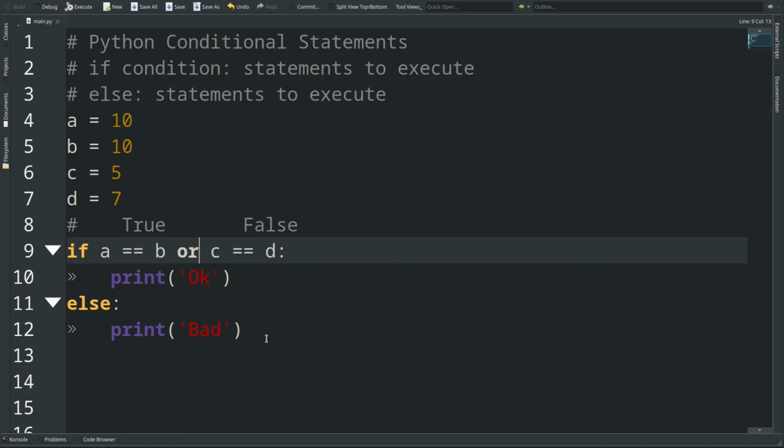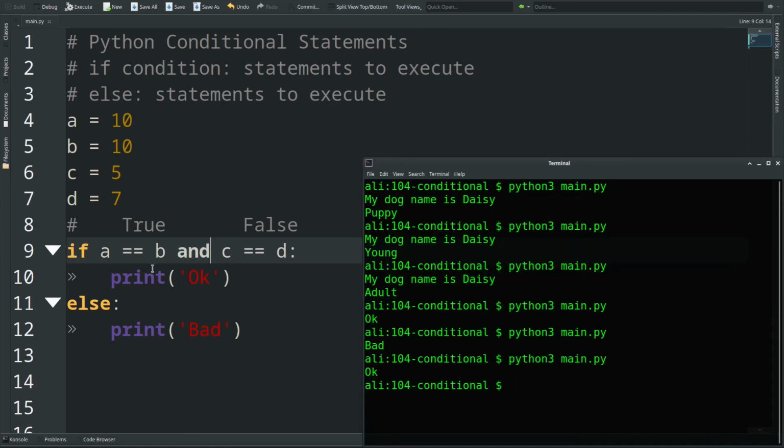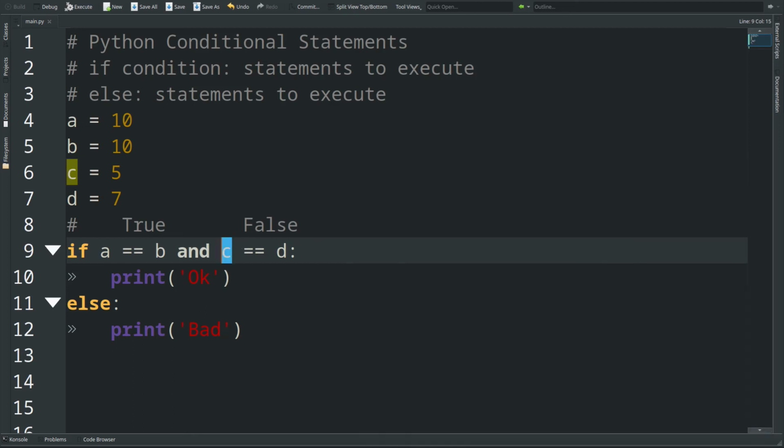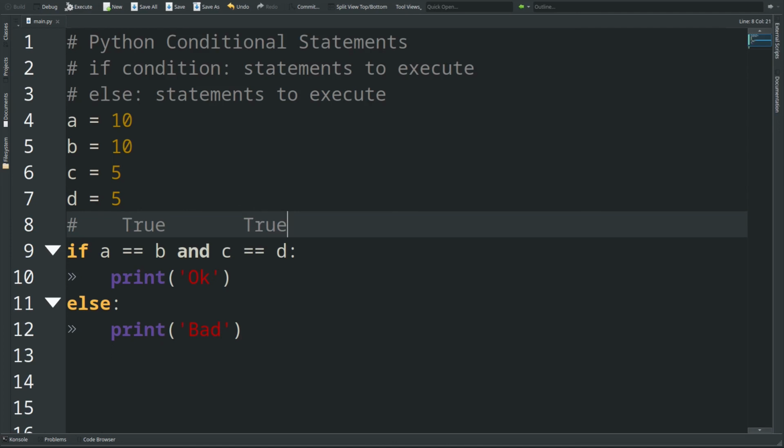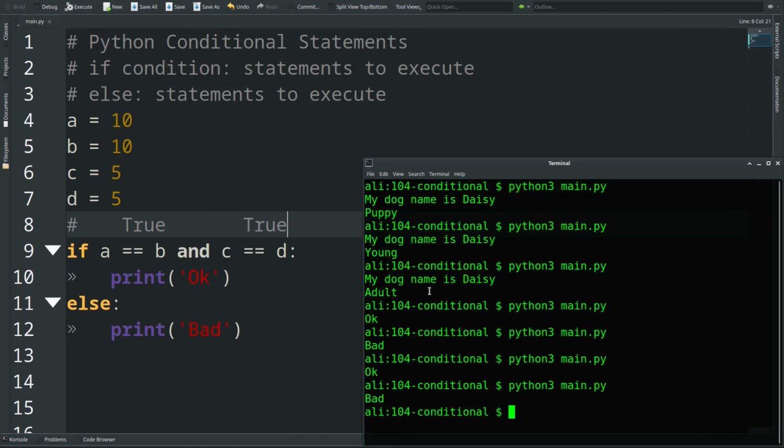Now, when you have the AND, Python will actually try this. It's a true, but it requires another true. So if you run this program, it will return bad because this is false and it needs 2 trues. If we change this to 5, now this condition becomes true, and Python will evaluate it to true, and you have 2 trues that are printing OK to your screen.